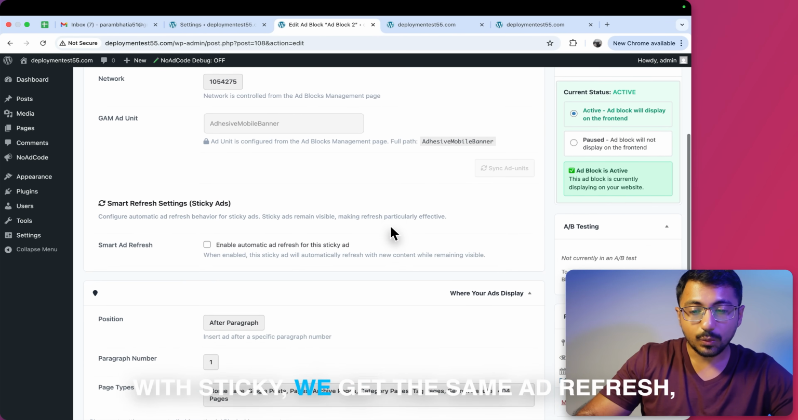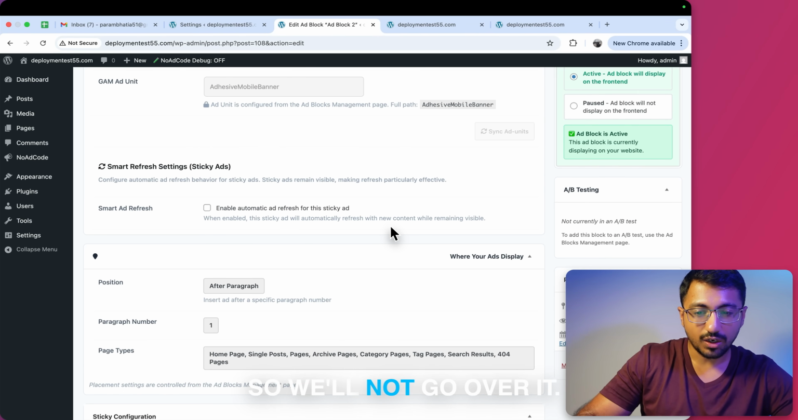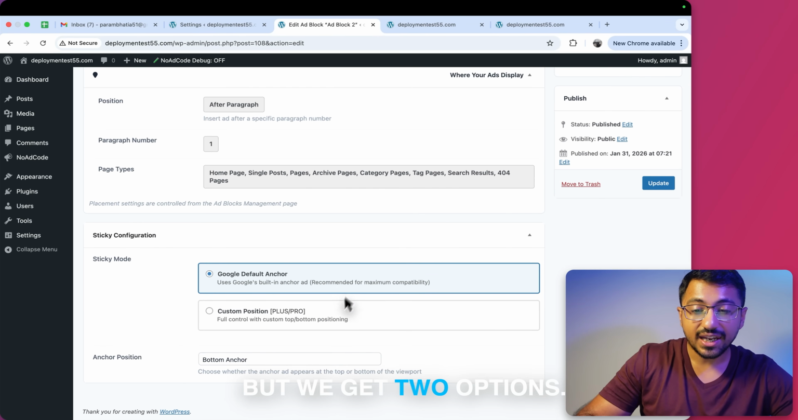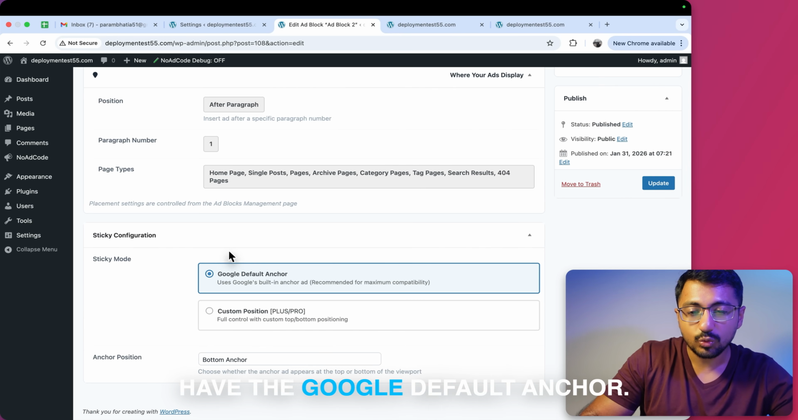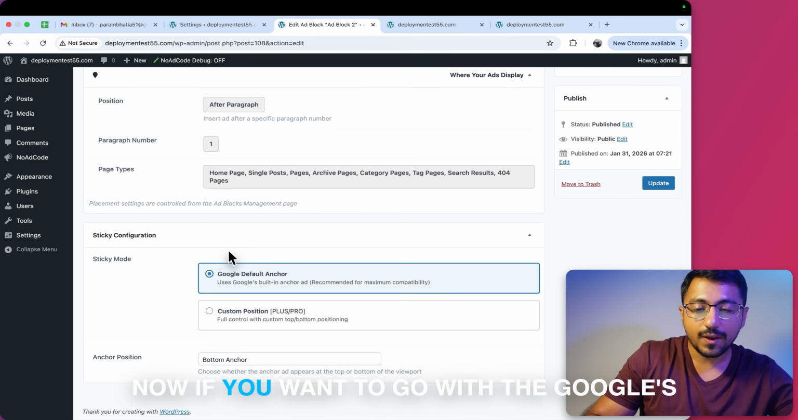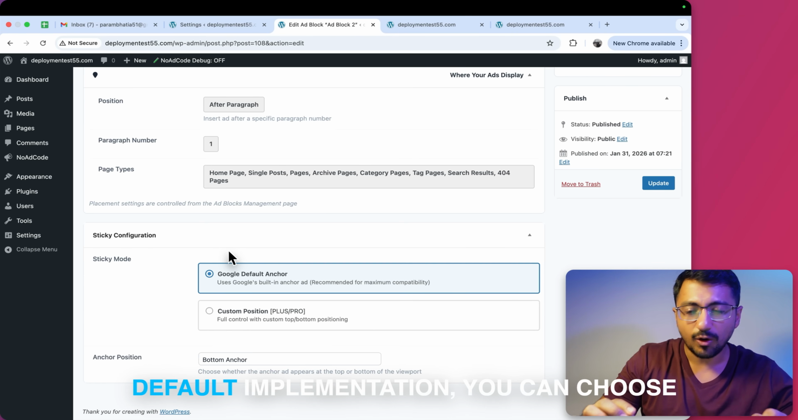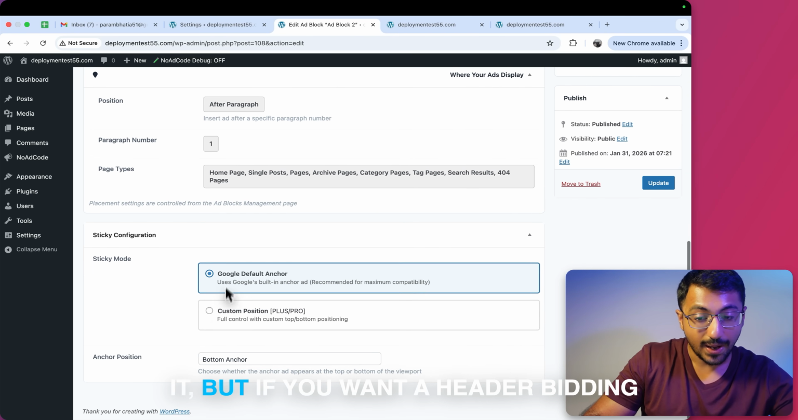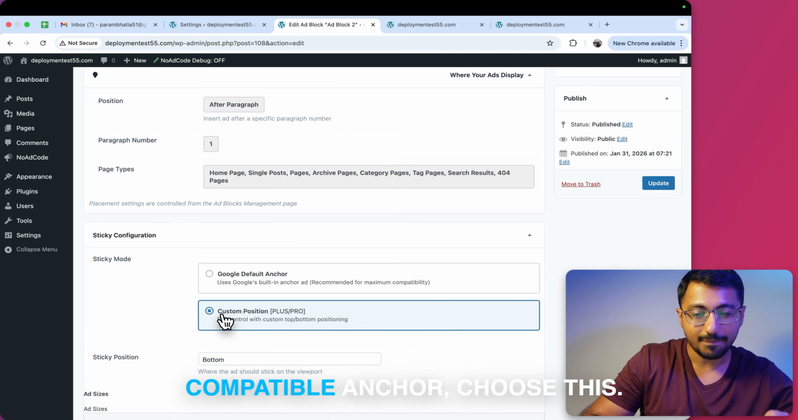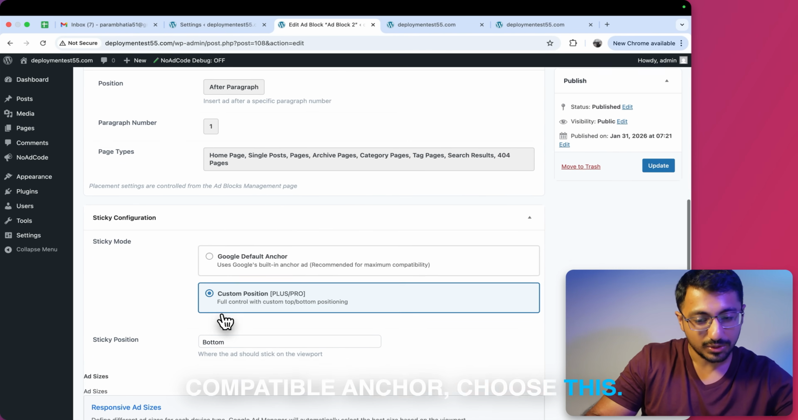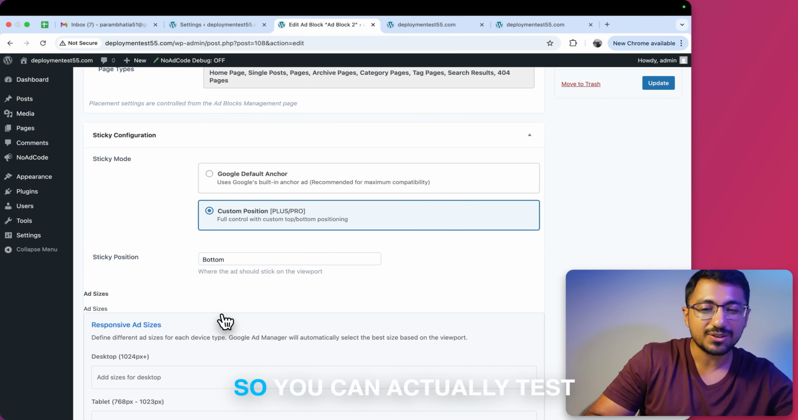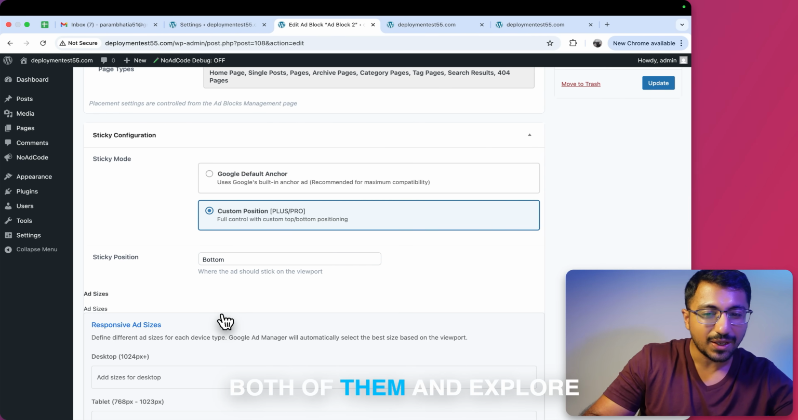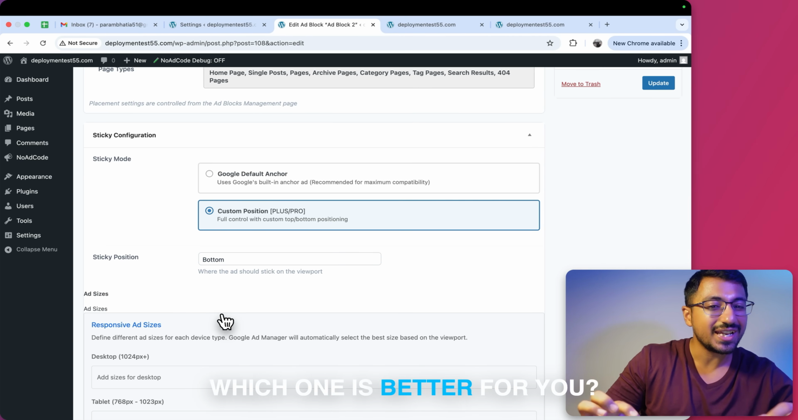Now with sticky, we get the same ad refresh, so we'll not go over it, but we get two options. We have this custom sticky and we have the Google default anchor. If you want to go with Google's default implementation, you can choose it. But if you want a header bidding compatible anchor, choose this. And if you're not sure, we also have an A/B testing feature, so you can test both of them and explore which one is better for you.